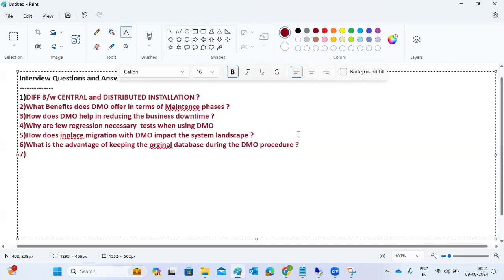Then, how does DMO provide more time for testing before the cutover here, right?